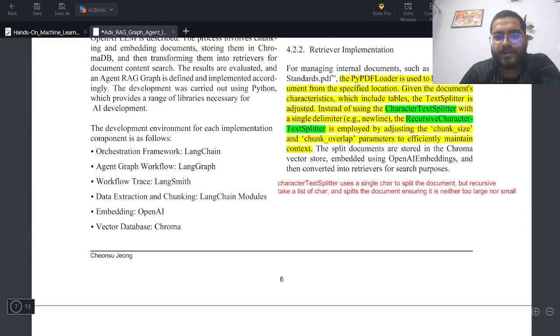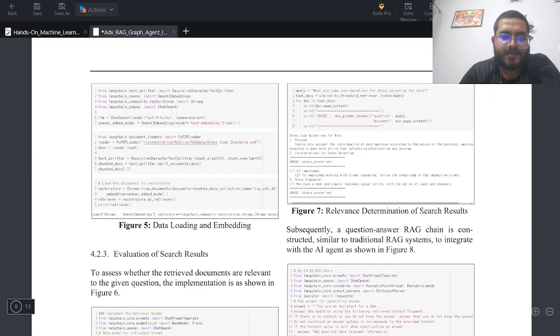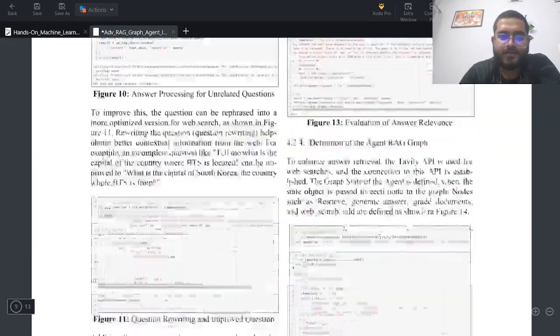Well, this is the code part. We use PyPDFLoader to load the document. And there was also splitting. There are two types: CharacterTextSplitter and RecursiveCharacterTextSplitter. The recursive one was better. Actually, for splitting, it uses a list of characters. Okay, we can check it. We can go into detail later.